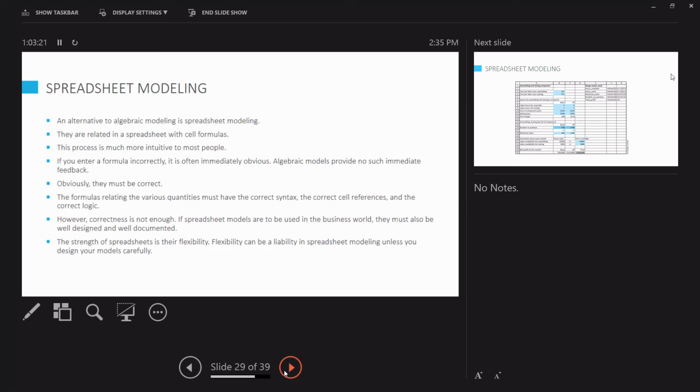And the last one is spreadsheet modeling, an alternative to the algebraic model, related to the spreadsheet with cell formulas. It means that it shows in Excel. The good thing about spreadsheet modeling is that if you enter the formula incorrectly, it's often immediately obvious. It shows that it's wrong immediately.